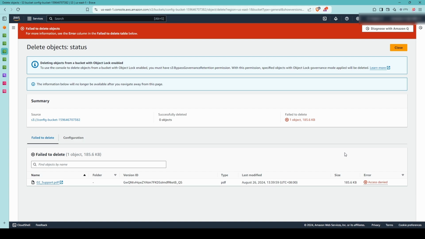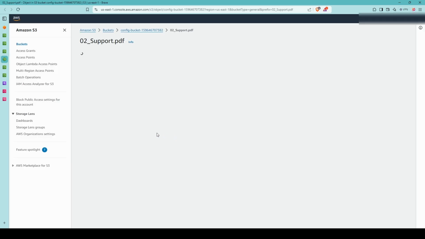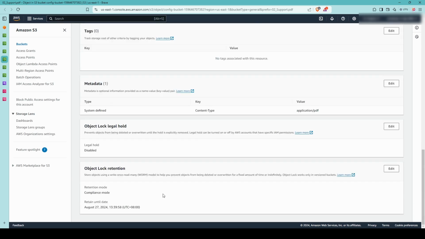Now till tomorrow, the time which has been given. So the time is, let's see, till the 27th, 13:29 UTC plus 8. You cannot do anything to this particular object. Only after that time can you override it, you can delete it. Only after that time can you make changes to this particular object. It is protected at the moment. Can't do anything. Okay, so now you've got a basic idea of how governance and compliance mode works.